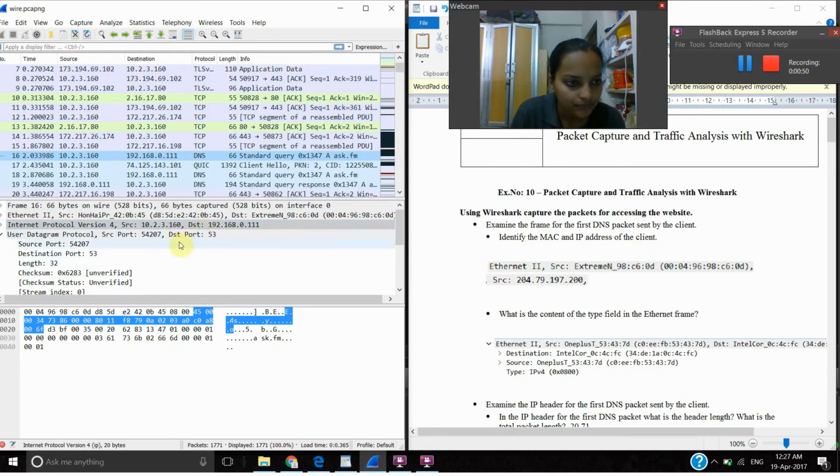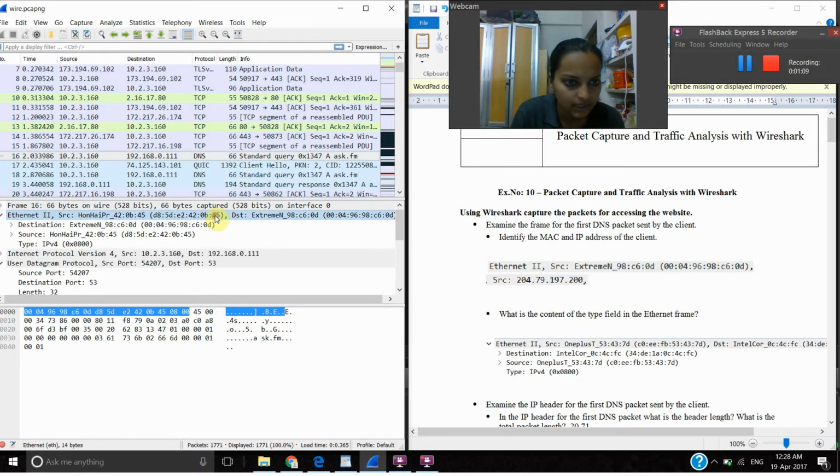So here it's showing this is the MAC address and this is the IP address of the client as shown in the screenshot here. Now the next question is, what is the content of the type field in the Ethernet frame? So when we go to the Ethernet frame, here it's showing the type is IPv4, and then it shows the destination address and the source address.